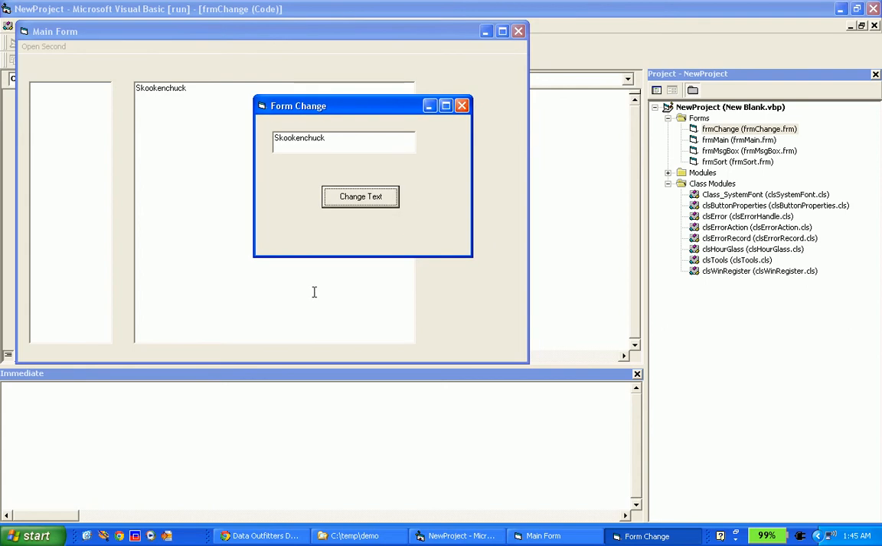It's wrong. If I had multiple forms changing items on the main form, it's going to be difficult to debug and difficult to maintain. It's spaghetti code. You're not doing any kind of encapsulation.